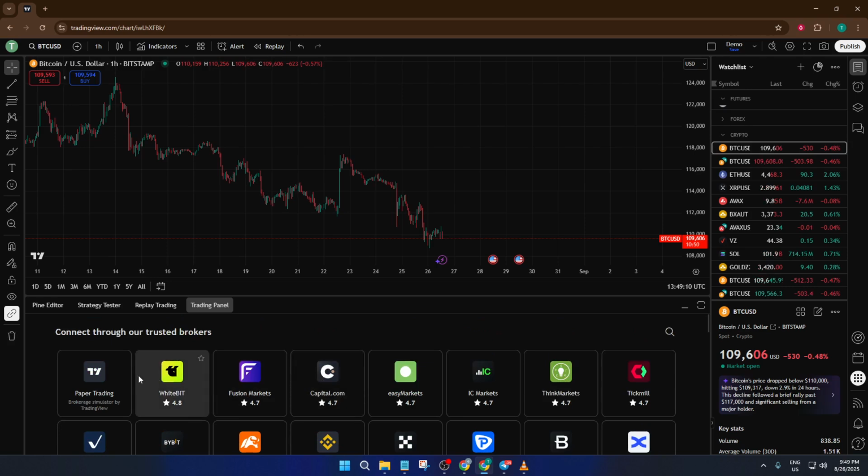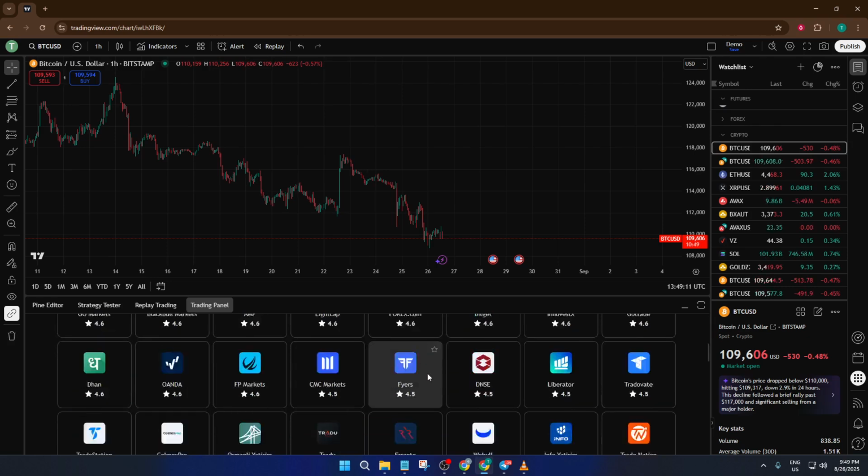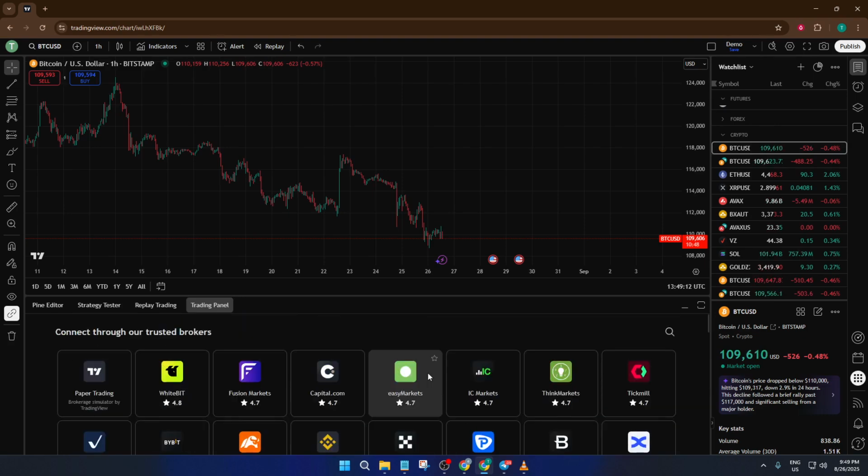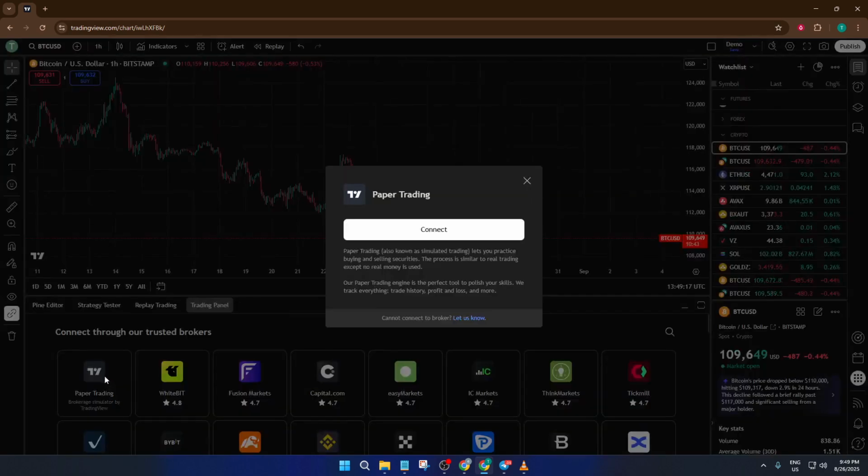Now in the trading panel, you'll see a bunch of brokers and platforms you can connect with. What we want here is paper trading. This is actually TradingView's built-in demo trading system. Find the paper trading option and select it. This is an important step because it tells TradingView you want to practice and not use any real funds.